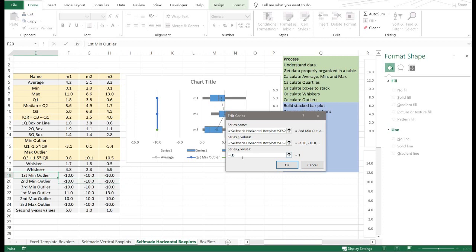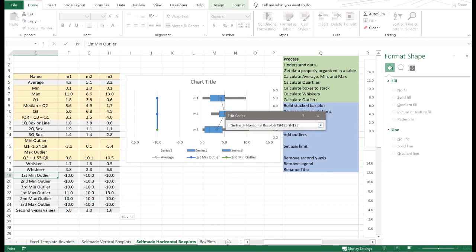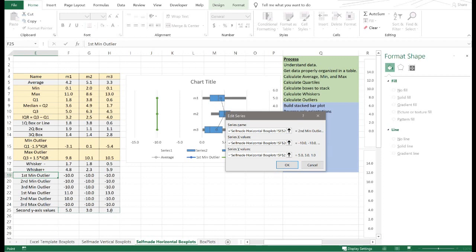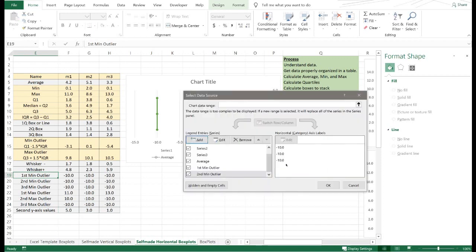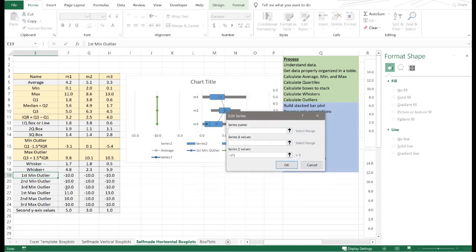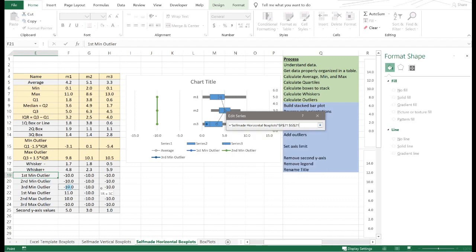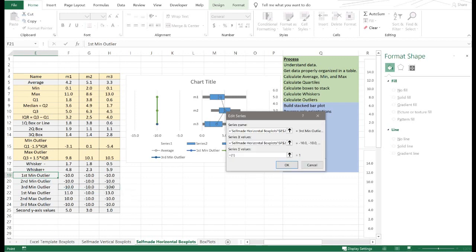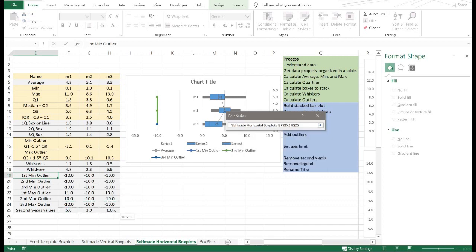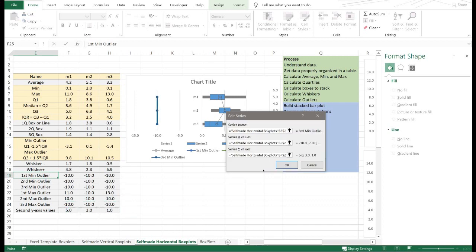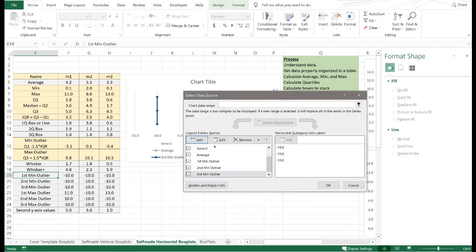We're going to add the second min outlier. Click Tab, highlight the X values for second min outlier, click Tab, highlight the Y values, make sure we stay on just a single row, and then click on OK. You could hit Enter if you want, however you like to use your keyboard and your mouse together. Third min outlier, Tab, I select the values, Tab, I can see equals 1 is highlighted, then I select just the row values, the single row of values, click Add.